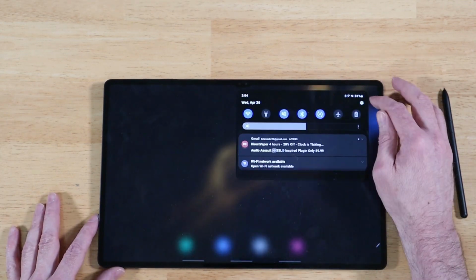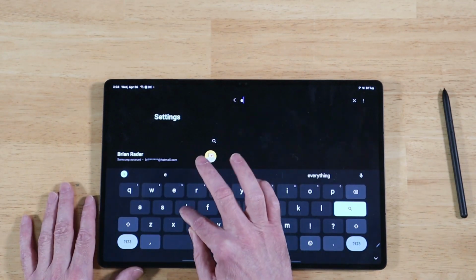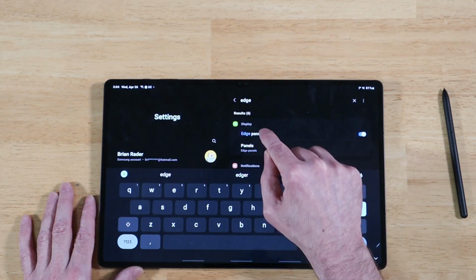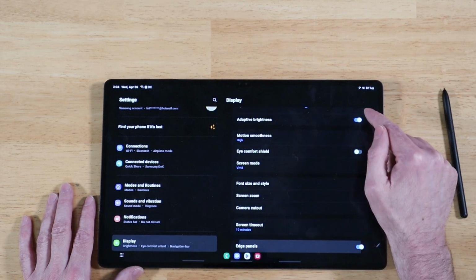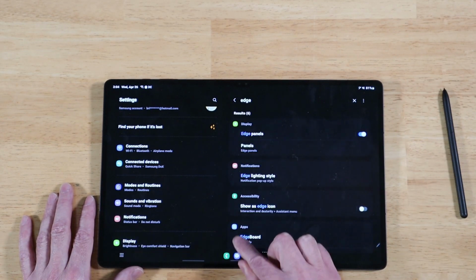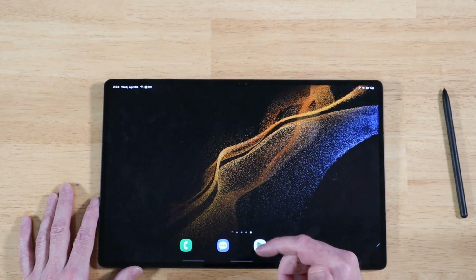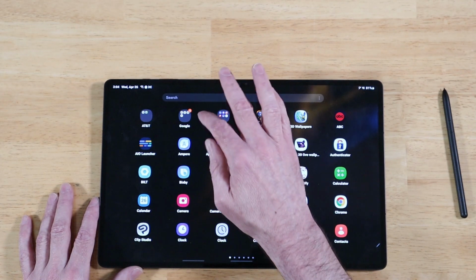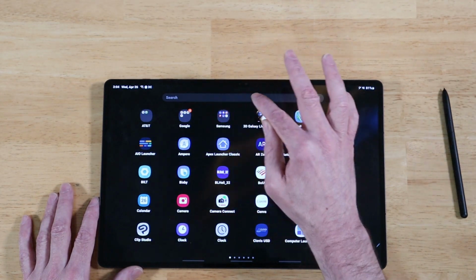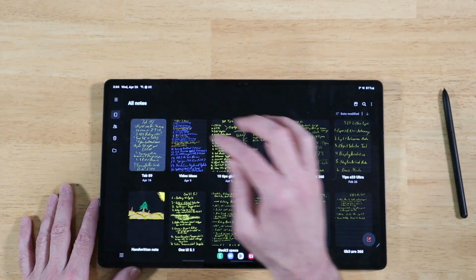So you're gonna swipe down here. Let's go to settings, and you wanna search for edge panels, okay? Edge panels, there they are. And you wanna make sure edge panels are turned on, okay? That's the main thing. So let's go ahead and minimize that now. And what we'll do is we're gonna go ahead and open up Samsung Notes real quick. All right, so I've got it right here. There's notes. I'm just going to open up a note.